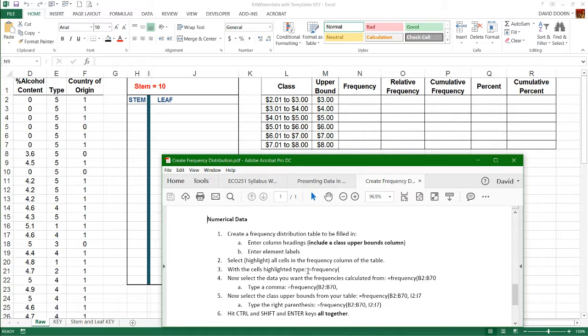So this is our function, equals frequency, and then the first thing we put in is the range. Now notice I'm not just selecting the column this time. This will be the beer price data, and I need to actually select the actual data range that will be searched to determine the frequencies. And then comma, then class upper bounds from the table. So we'll just select M2 through M7.